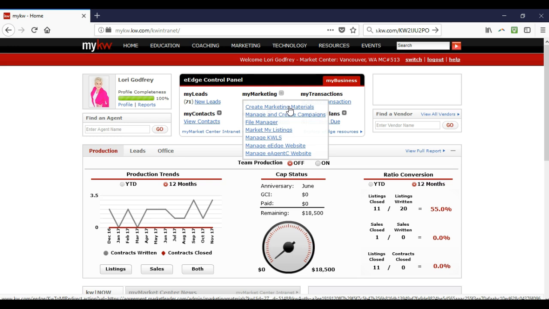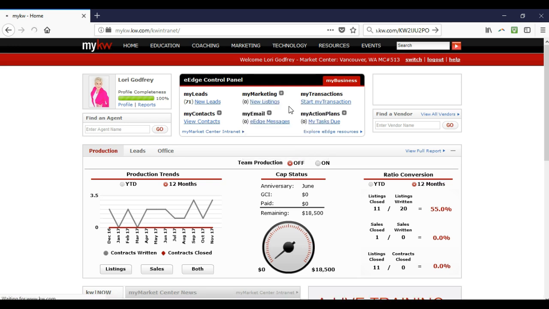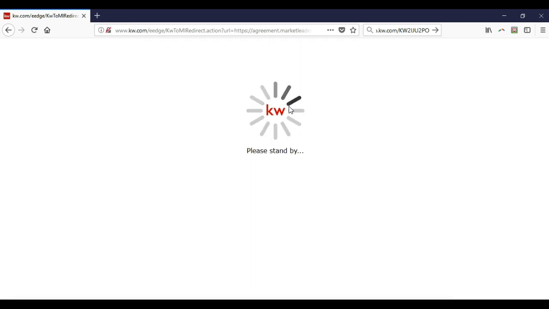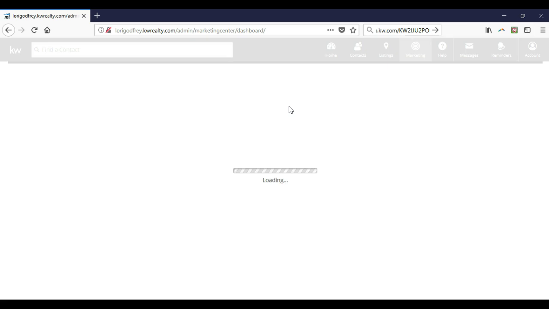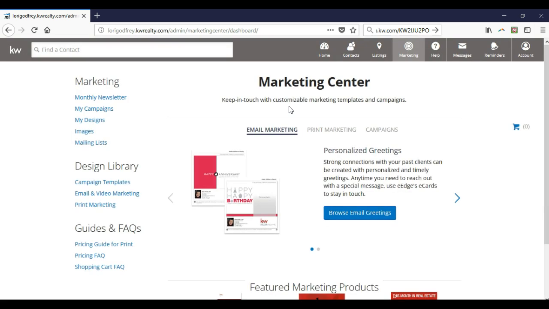All right. Now, if you remember from our second part, I was talking about the Marketing Center. All right, and this is where it's actually going to take us over to our Marketing Center. So keep in touch with customizable marketing templates and campaigns. All right, so very similar to where we were back in our second part. All right, same back end of eEdge.